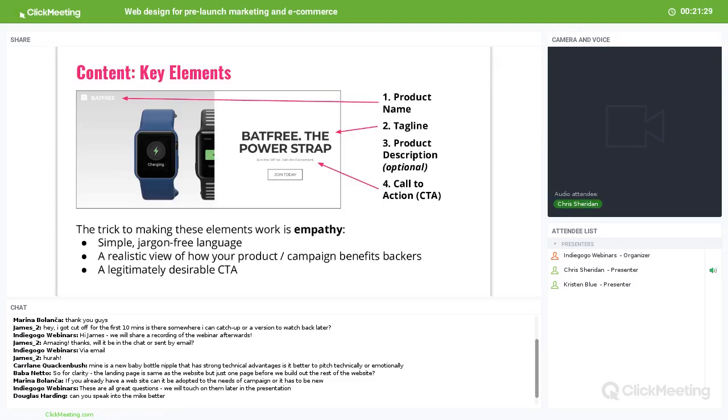Number two, a realistic view of how your product or campaign benefits backers. This is a very important piece. This is really defining your value prop. What problem are you solving? How do you differentiate from your competitors? What's the new angle you're bringing to this product, to this issue?